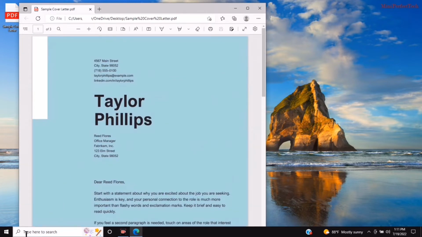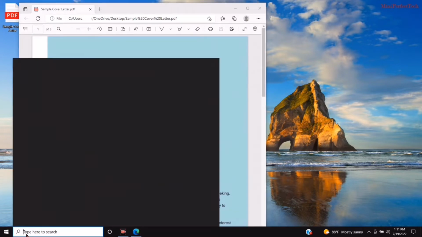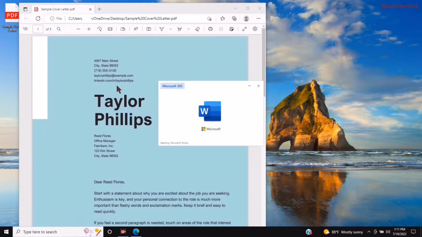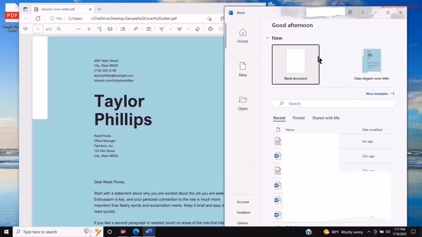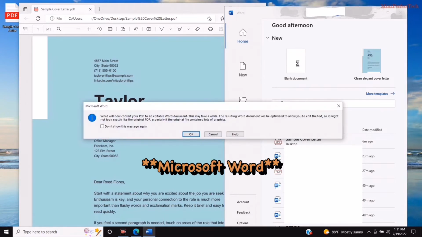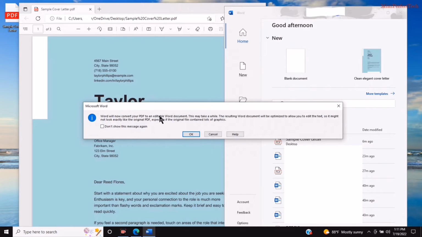And the next step is to open Microsoft Word. So this is where the document will appear. So you want to drag the PDF file onto the Microsoft page and you'll receive a prompt and it says, Word will now convert your PDF to an editable Word document. This may take a while.